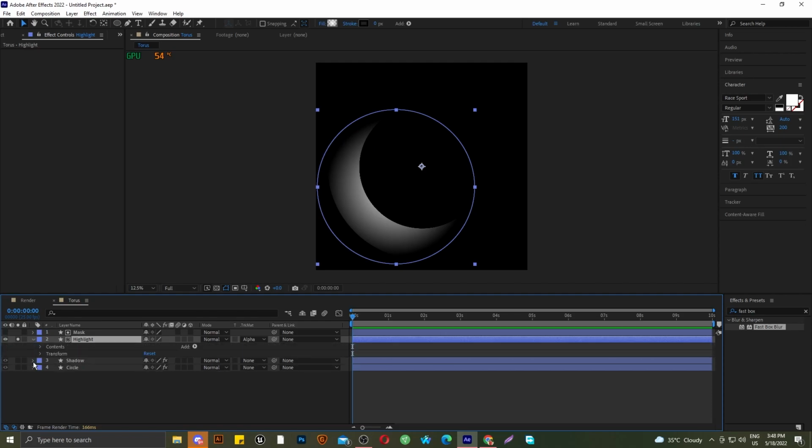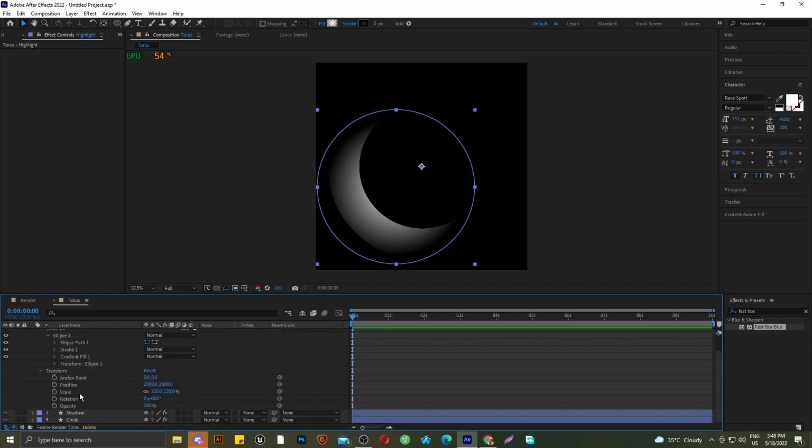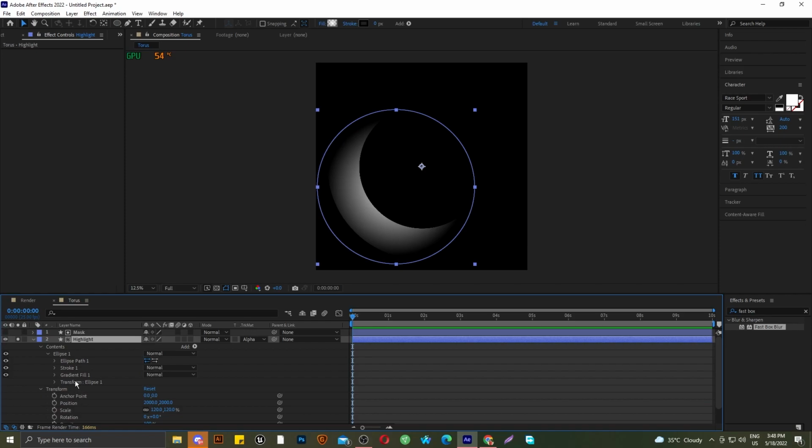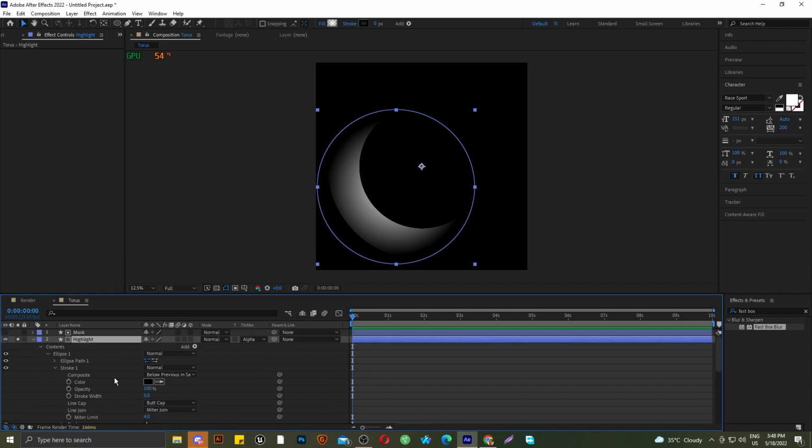Transform ellipse 1, ellipse part 1, and let's go to the transform part. Let's click, where's that thing? I can't find it, I guess. The ellipse part, I think we have to click the ellipse part 1 here, right? No, we don't have to click the ellipse 1. So we go to the stroke 1 part, and we change the composition. If we change the composition, it will change the size of the ellipse part 1.